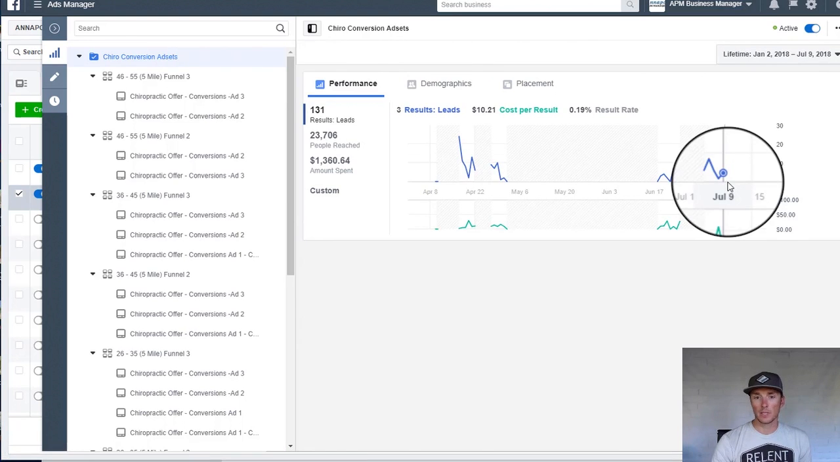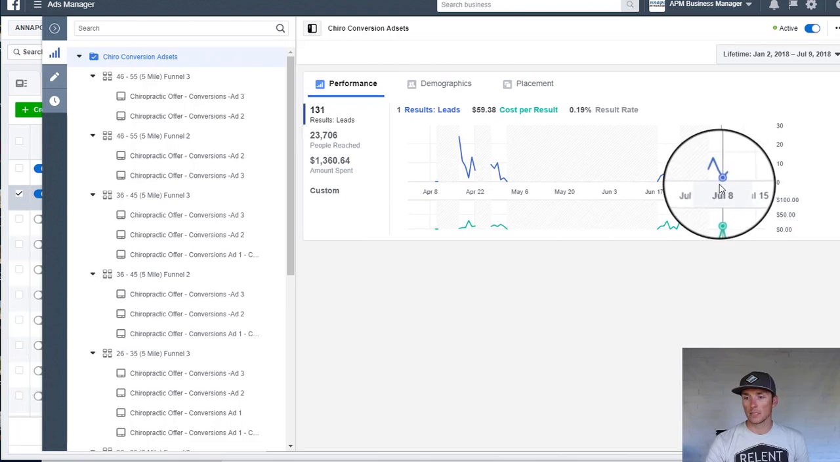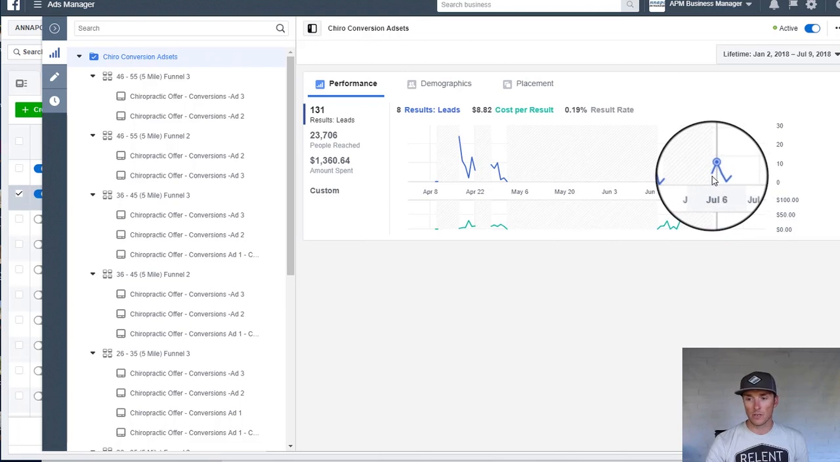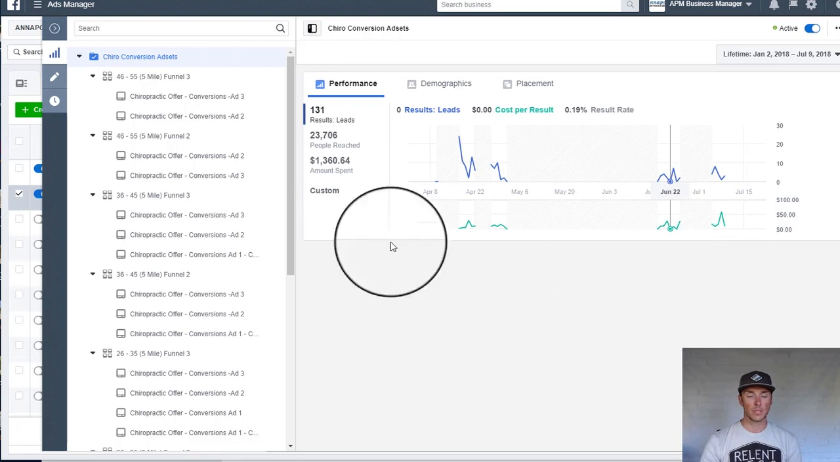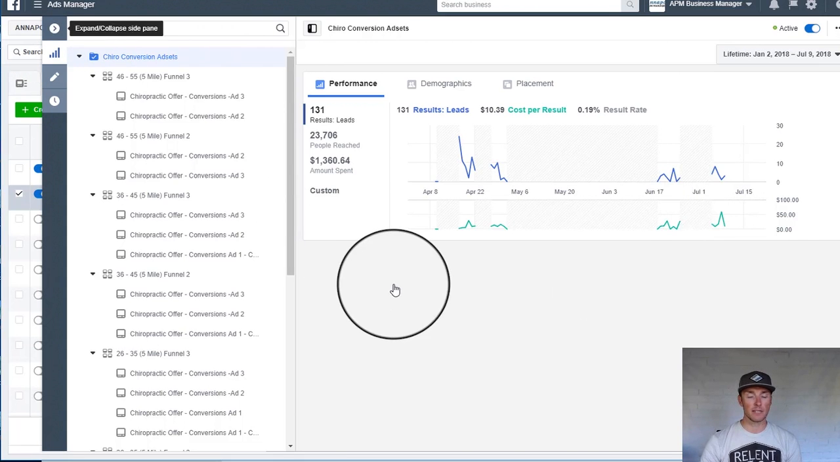All right, so we got 3 leads today, $10 a lead, not too bad, especially for a Monday. A lot of times you'll find during the week, things are a little slower. On the weekends, things pick up. But it just depends on your market, how saturated it is, how many other people are running offers and ads. So yeah, that's pretty much it. That's the inside of Facebook.